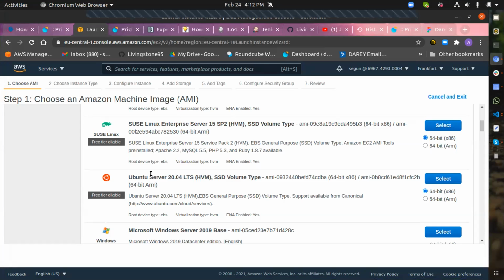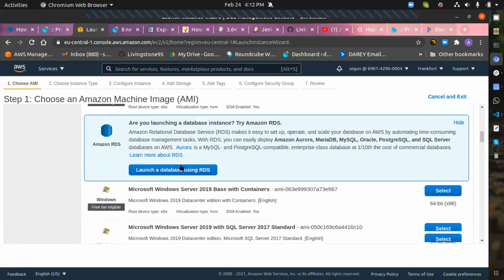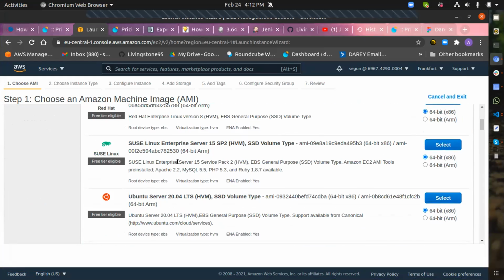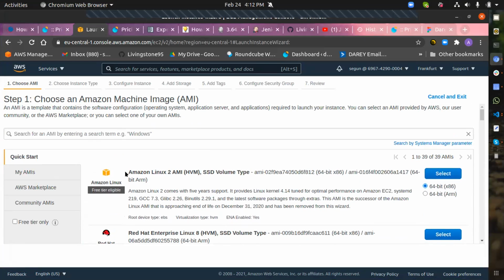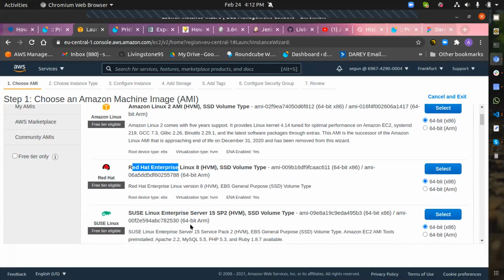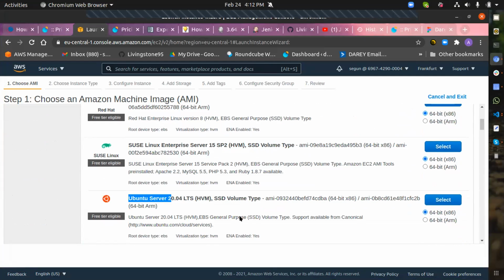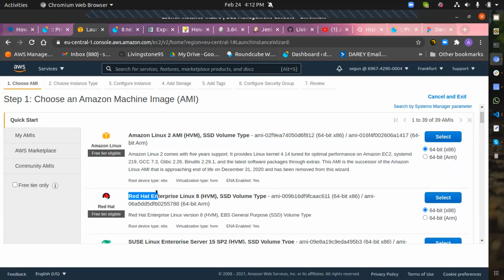So we have Ubuntu, we have SUSE, we have Red Hat, and we have Amazon Linux, and a couple of them, depending on what you want to do. But for the sake of everybody, I think everybody is used to Ubuntu, right? In order not to cause confusion, you can use any one you want. It's just that their commands are going to be different. If you're installing on Ubuntu, you're going to use the apt package manager. If you're installing on Red Hat or Amazon Linux, you're going to use the Yum or DNF package manager.